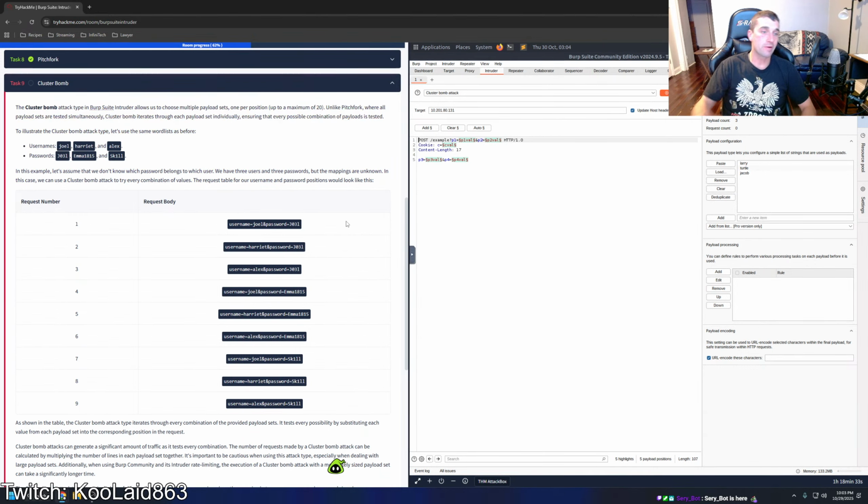The cluster bomb attack type in Burp Suite Intruder allows us to choose multiple payload sets, one per position, up to a maximum of 20. Unlike Pitchfork, where all payload sets are tested simultaneously, cluster bomb iterates through each payload set individually, ensuring that every possible combination of payloads is tested.